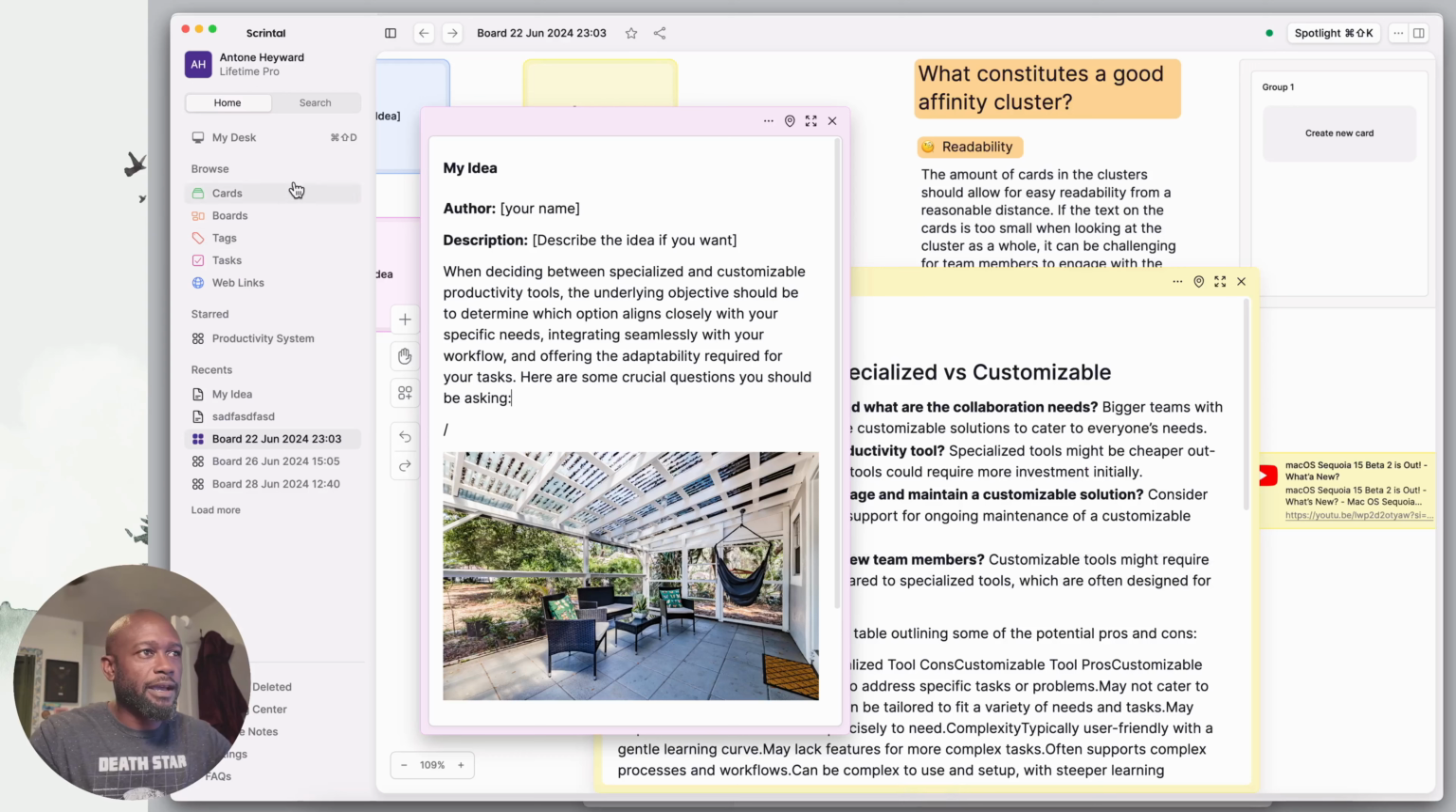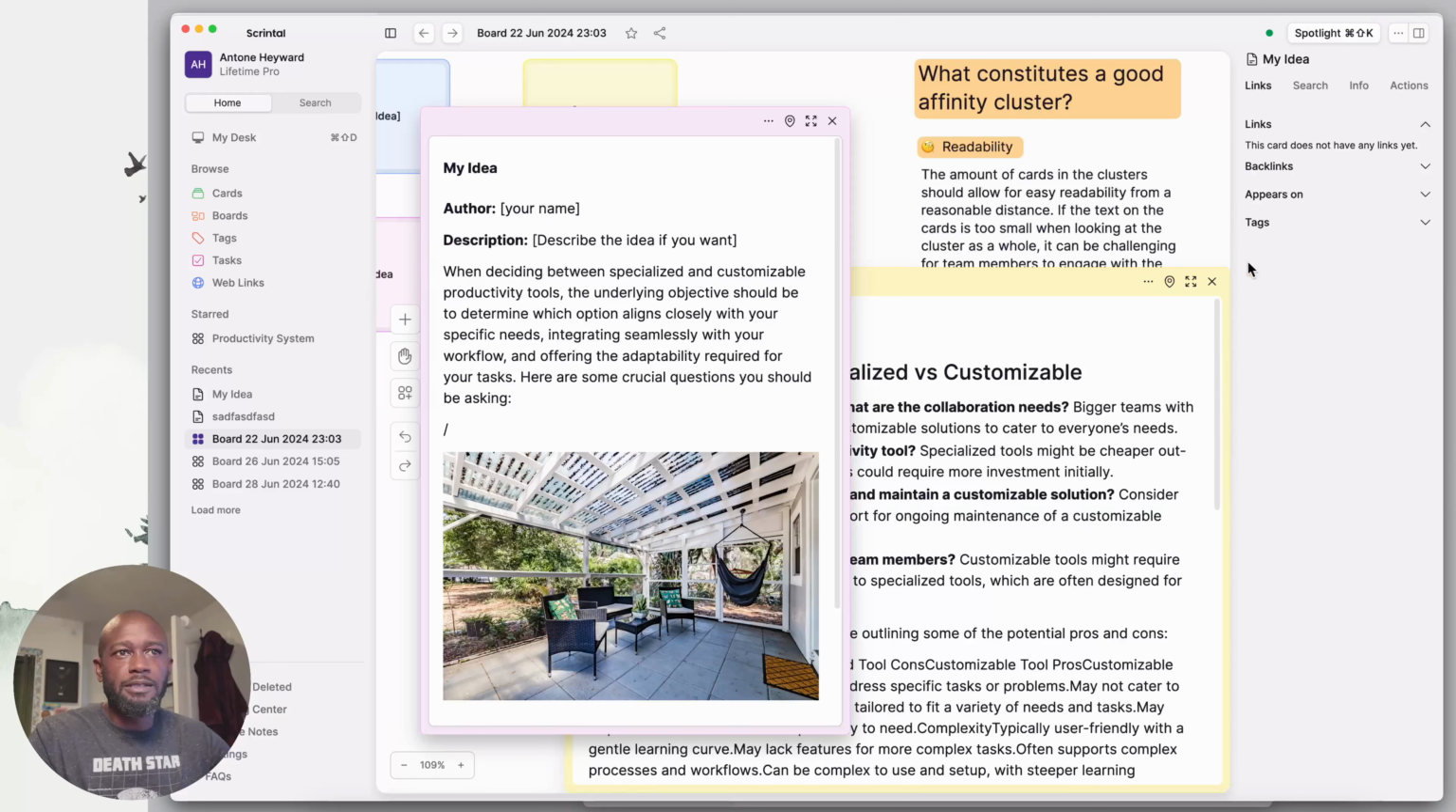Now on the side nav pane, both products do have the right and left side panes here. They're used for similar purposes. So if you're in Scrintal's app and you're in a card, the information on the right side here will be relevant to this card. It does not show the actual data that's in the card like you do on Heptabase.